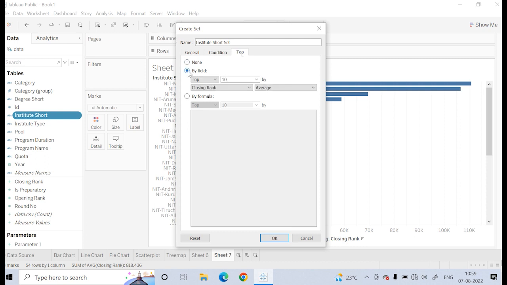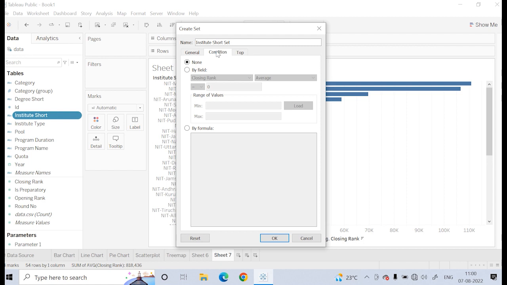Once I go to top, I can see this top 10 by field or everything, but I don't need top in this. I need a conditional set. What is a conditional set? By the field, closing, what is the minimum and maximum opening and closing rank? This is it. So I need less than 50,000 and more than 50,000. So I'll just write 50,000 here and it is done.